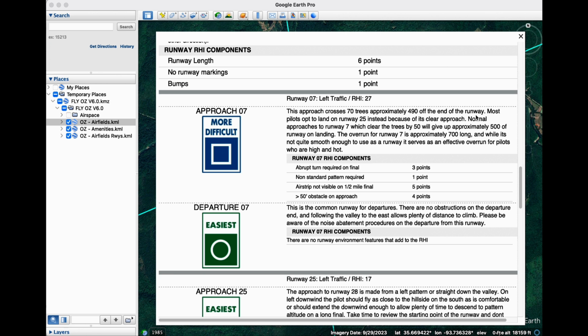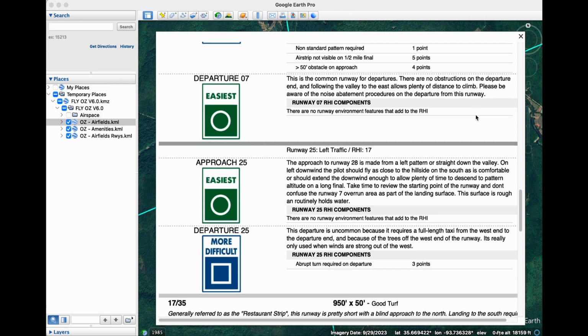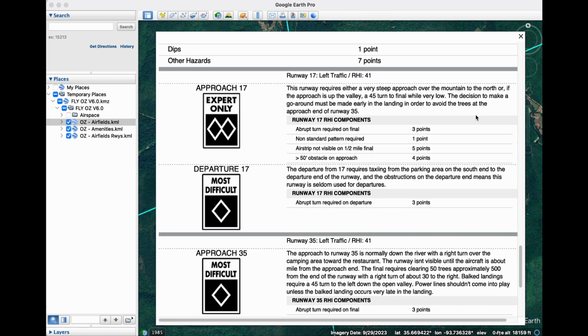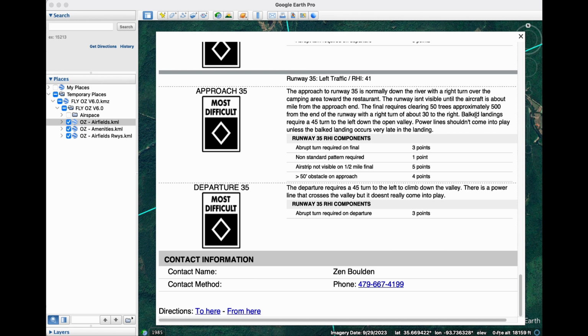Following that is runway information, including the runway components which added to that runway's RHI value. Then there's a breakdown of the approach and departure for each end of that runway. Again, we include the components that added to that runway's RHI. Often we'll include a description of the approach and departure along with a very subjective assessment of the difficulty of each. If more than one runway exists, we call out each of them in a similar fashion. And we conclude with the contact information for that airstrip.